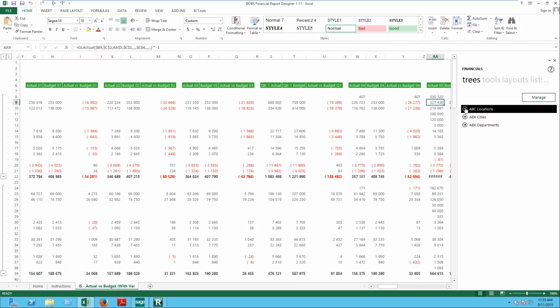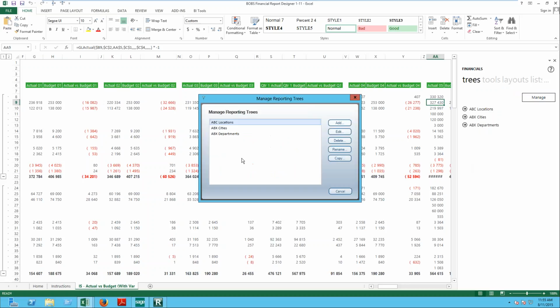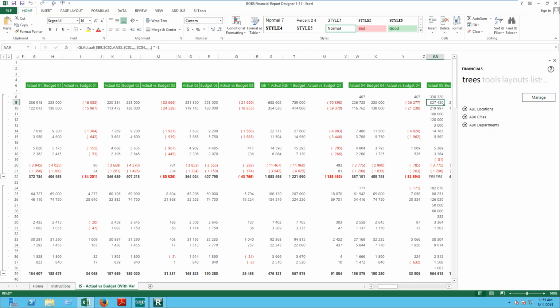What we're going to do here is take a look at some of these trees. Right now we're just taking a preview of what the tree looks like, and this is what we're going to end up with. But let's go back and manage these trees for a moment and talk about the tree capability. So here's my ABC locations. We're going to go in here and take a look.